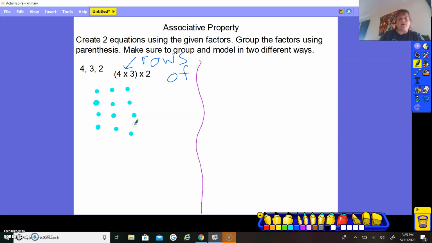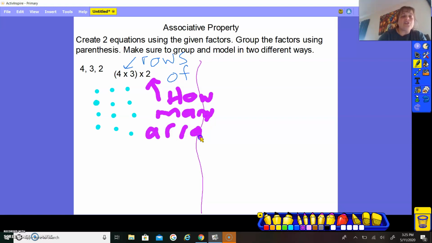Now this other number over here, and let me change my color. So this other number over here, this tells us how many arrays to make. How many arrays? I probably should have used the thinner pen for that. Oh well. So I need to make a total of 2 arrays. Well, I already made one array that was 4 rows of 3. So now I'm going to separate my first array from my second array.